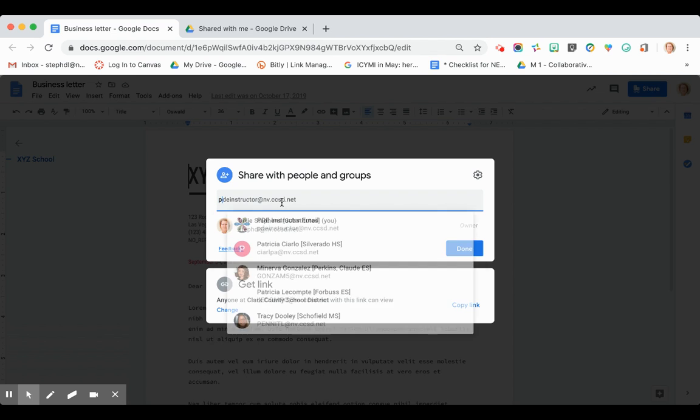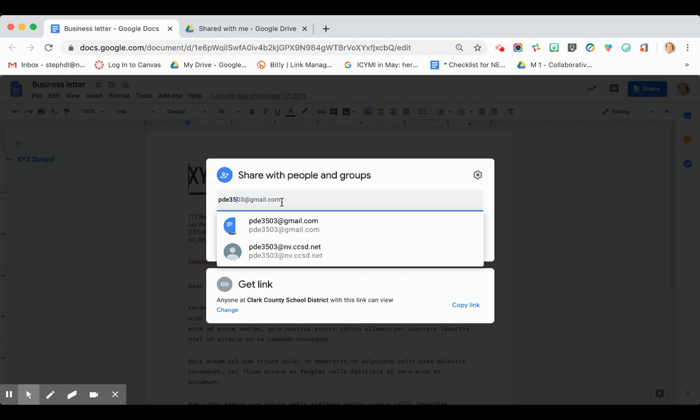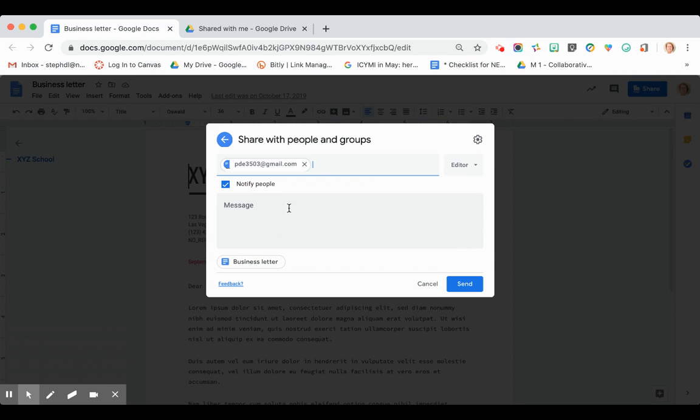For our class, we have an email address set up at pde3503@gmail.com. So there's a couple of assignments that I ask you to share with this email address. You will never share with my personal CCSD email address unless you and I are working to resolve an issue. So a couple of things to note here.